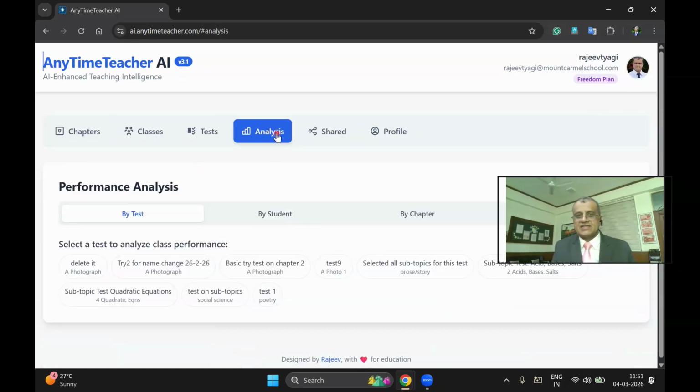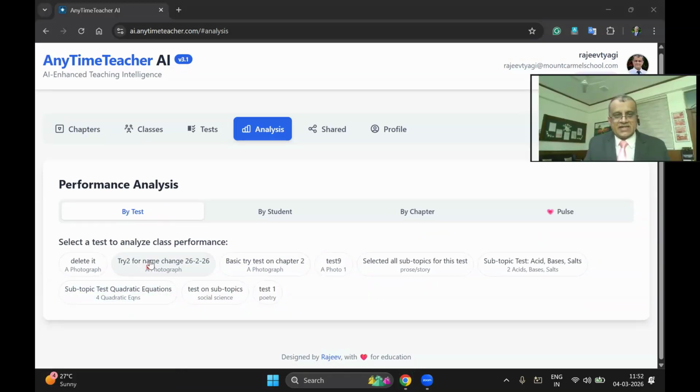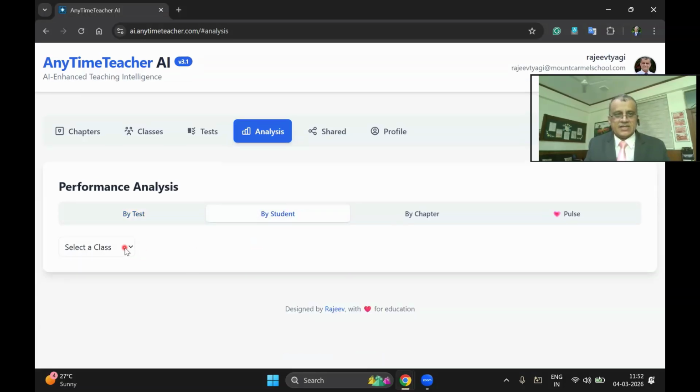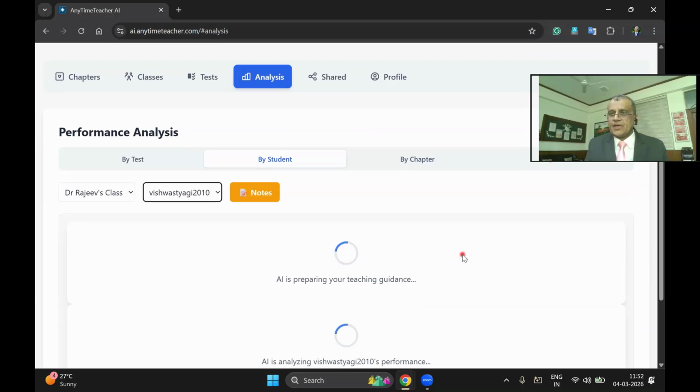I'll go to analysis, and the analysis tab has 4 options. The analysis by test, I can pick up any test and analyze it. By student, say you select a class, select a student, and it generates the analysis. And you need to see the kind of rich inputs it provides to the teacher to help a child.